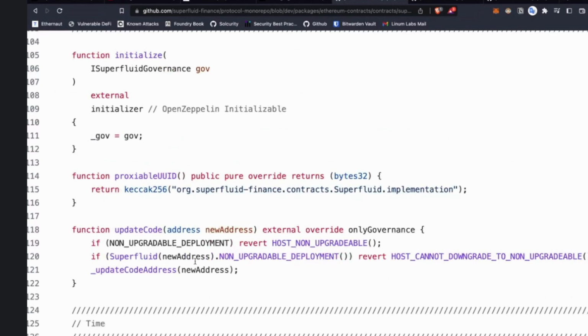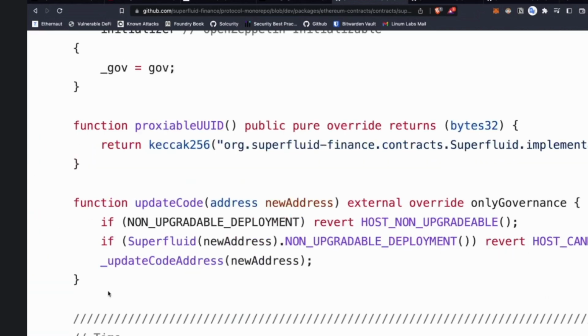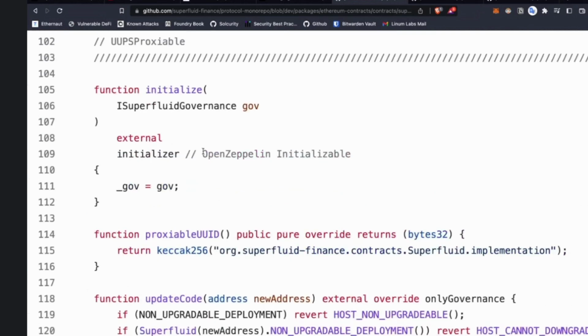So if non-upgradable, revert non-upgradable. If the new address is a non-upgradable deployment, revert host cannot downgrade to non-upgradable. So you can't go back to the old one if it wasn't upgradable. So the new address has to be an upgradable address as well. And then you update code address, new address, that internal function, which we would inherit from your UUPS proxiable.